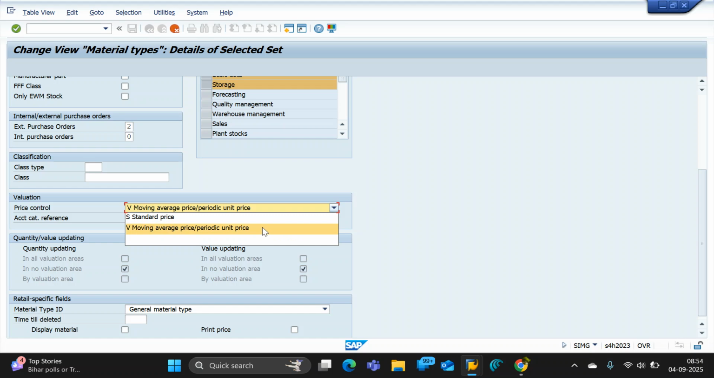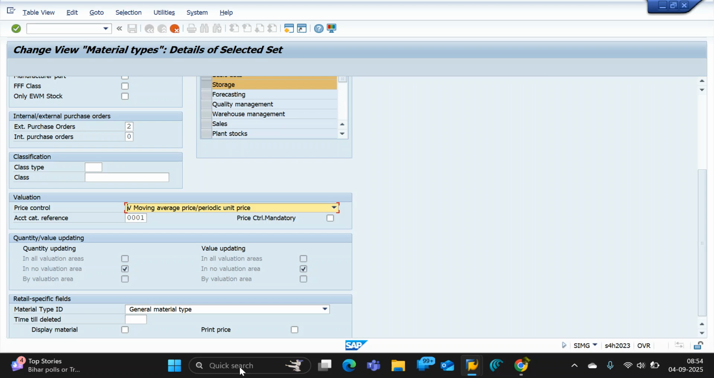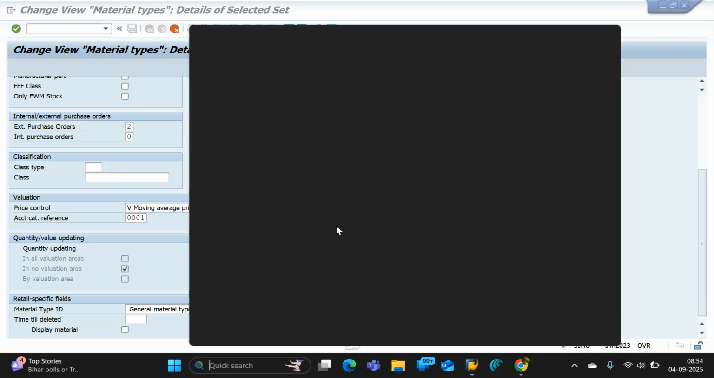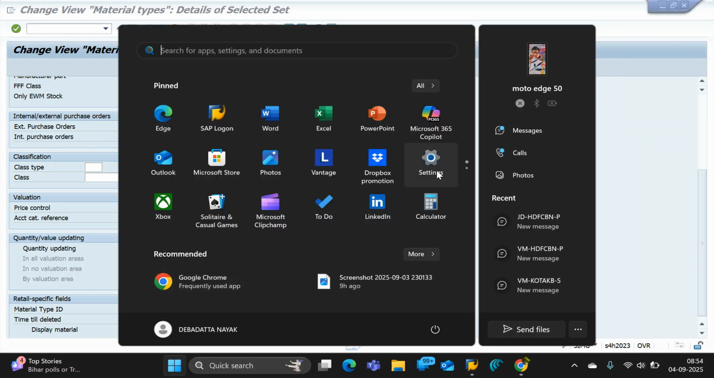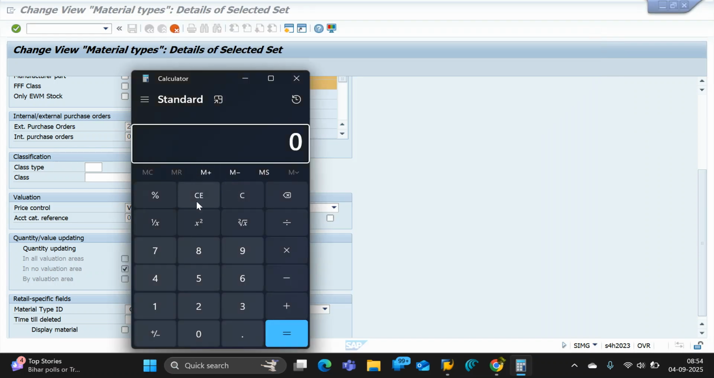Okay, suppose one product, suppose laptop mouse. Okay, for the laptop mouse we are purchasing today, it is 100 rupees. So we purchased 10 pieces for 100 rupees each, that is 1000 rupees. If I purchase after 6 months, suppose its price is 150 rupees. So at that time I purchased 10 pieces for 150 rupees each, that is 1500. Okay, so what is the average price?